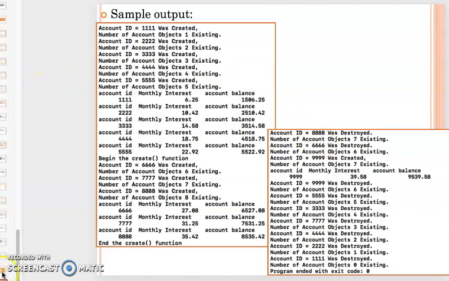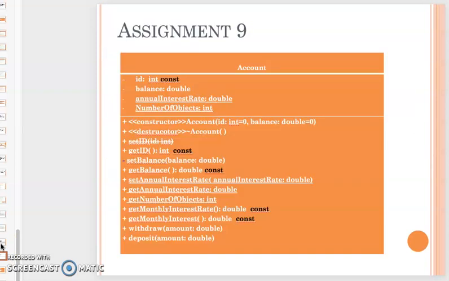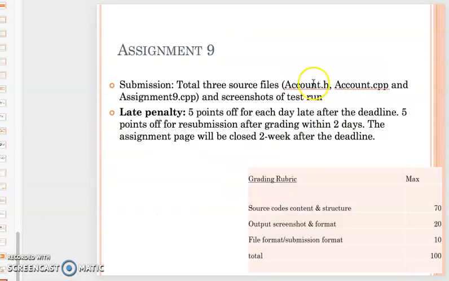The same thing, you need to submit 3 source files: account.h, account.cpp, and assignment9.cpp, and also the sample output from the screenshot.